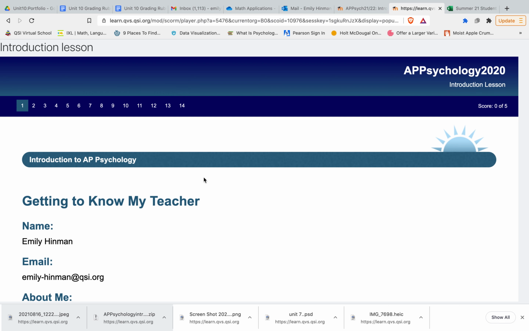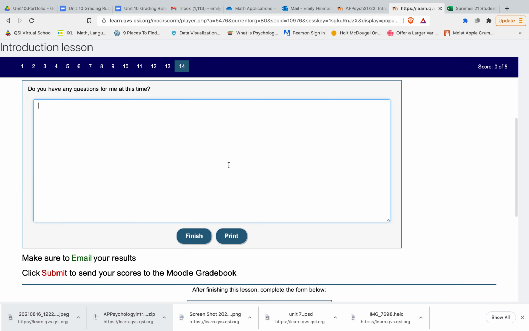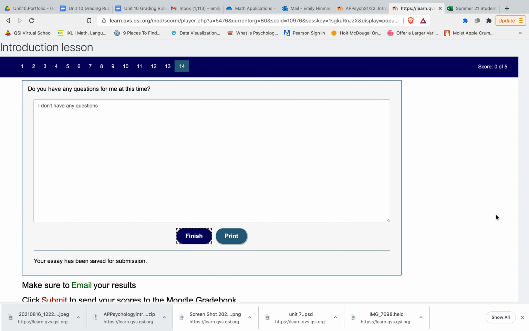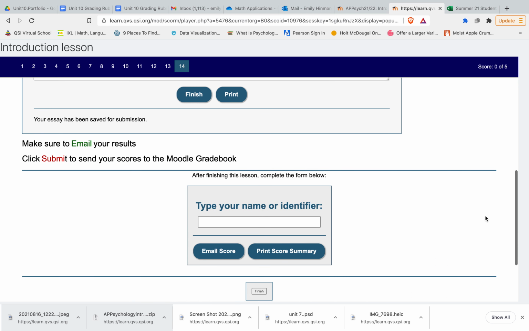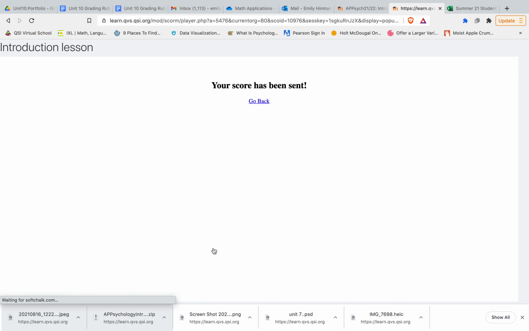This has all kinds of information about the class. You go through it, you answer questions. Very important: when you get to the last page, you can type in, I don't have any questions, or whatever your questions may be. You click finish. Then you need to do two things. You need to put your name. I'm Emily, so I email my score. It's going to say my score has been sent.